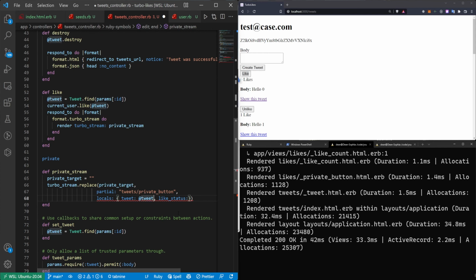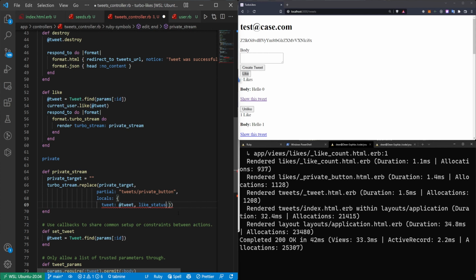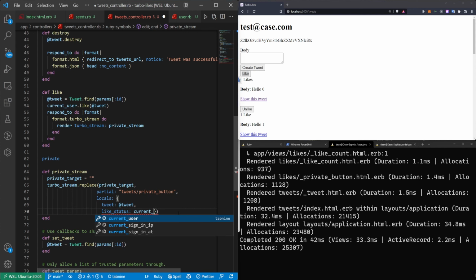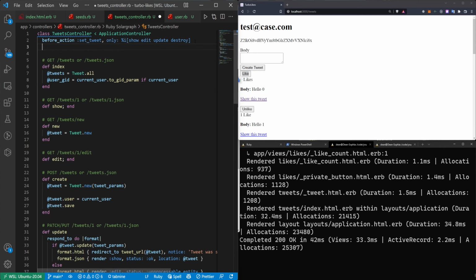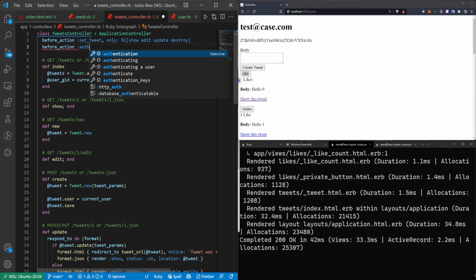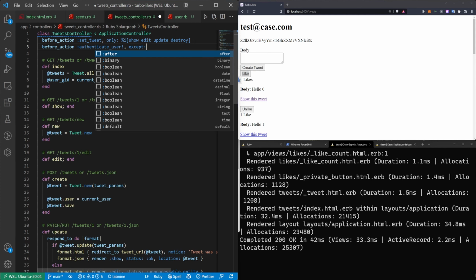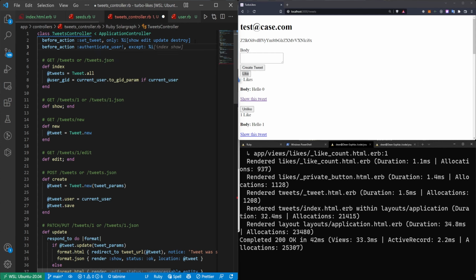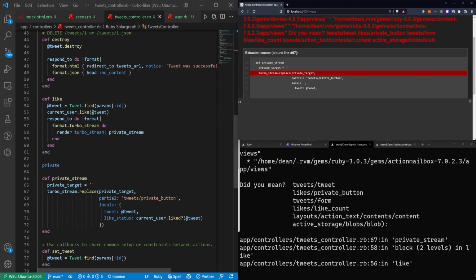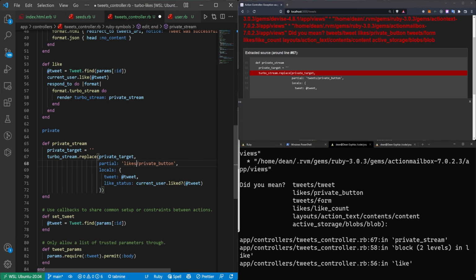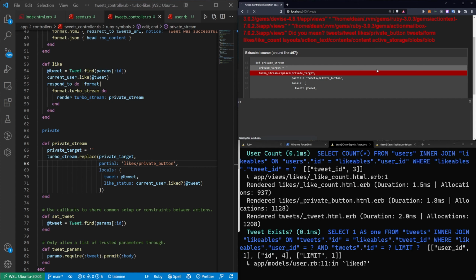So we'll pass in the like status. In this case, let me just move this down so it's a bit more readable. We can do current_user.liked? @tweet. So that means we probably need to come in here and we need a before_action for authenticate_user!, except for %i index show. So this is all great in theory, but let's try to refresh the page and click like. Actually, this needs to be in the likes folder. So let's save that and refresh the page.